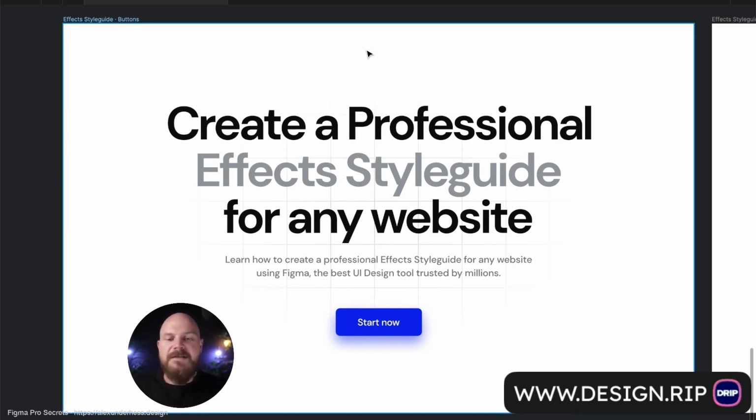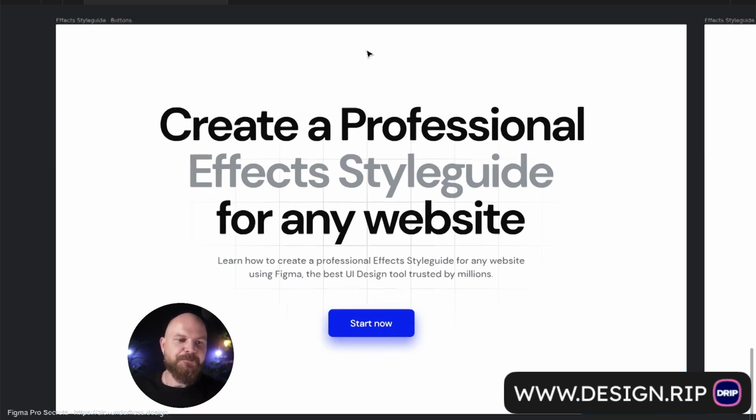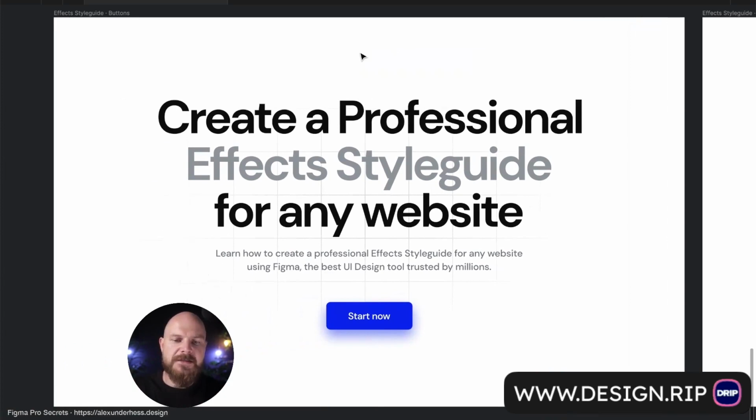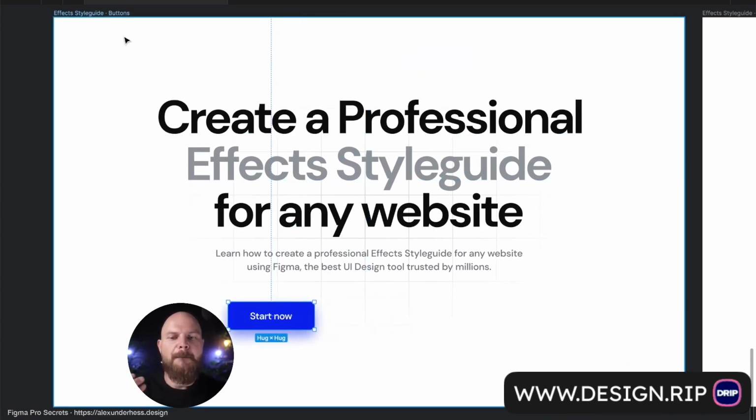Now let's create all these effects that we see here. And we see here three different effects. Well, I'll cover the sections in the next one. First of all, let's create the effect for the buttons, which is shadow.